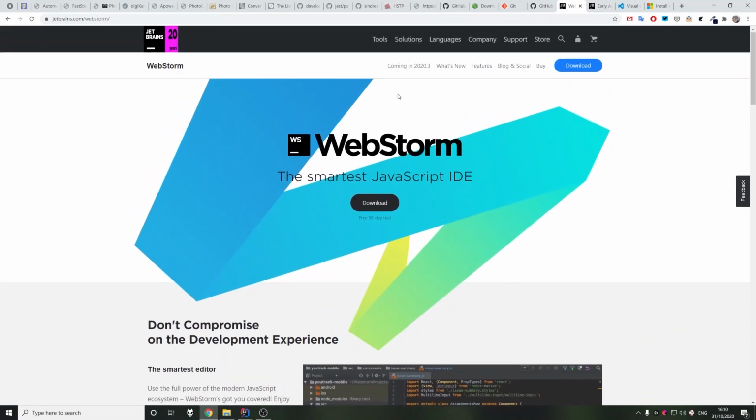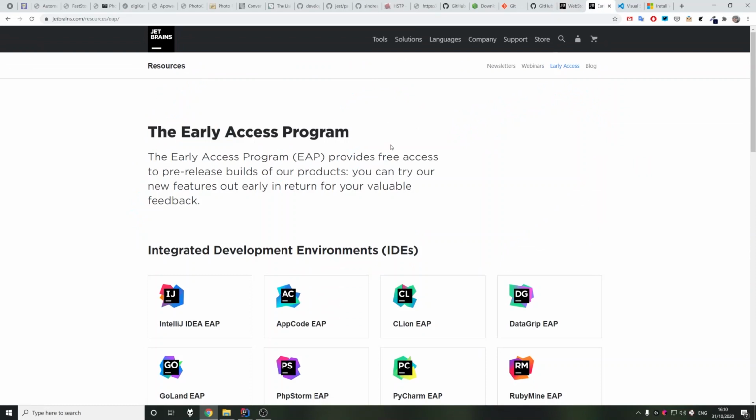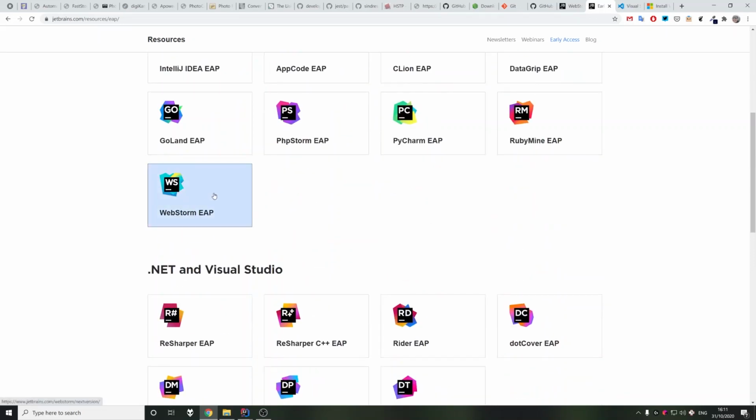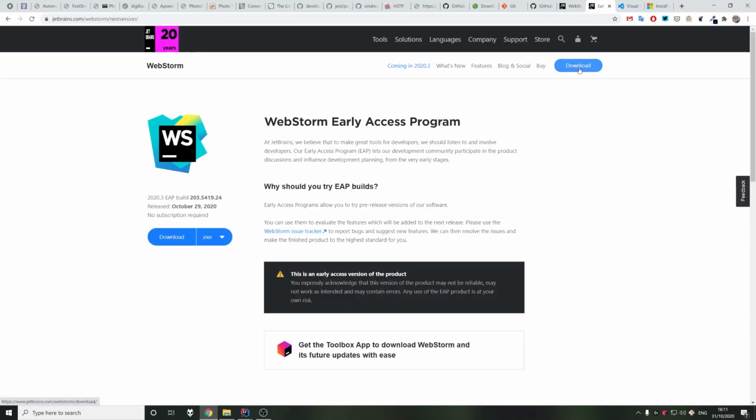It's paid, it's $30, but you can get a free one if you sign up and install the early access program. It will basically provide you with free access to the pre-release builds of the products of JetBrains. So you'll go there, follow the download link here, and that's it. It's pretty great. It's for free. I don't think you can use it for any commercial use, but for learning purposes, it's more than enough.